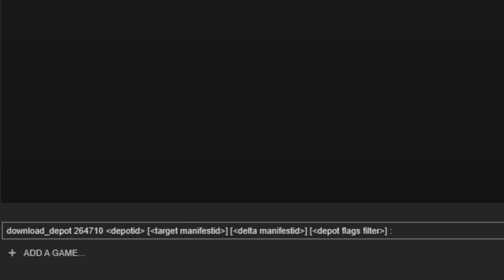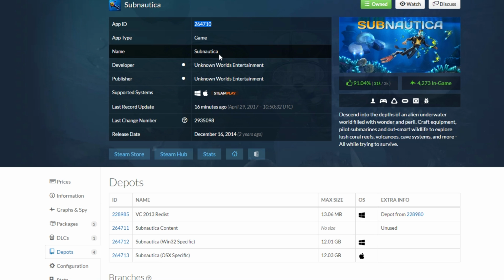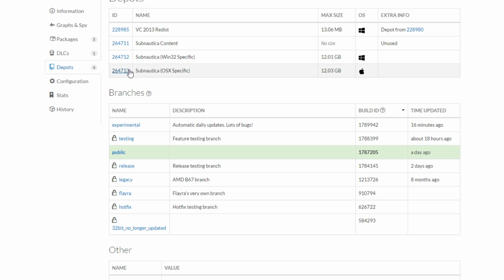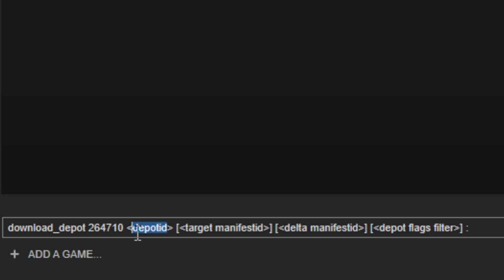This is just to show you where you need to put each of the numbers. So the next one is depot ID. We're going to go back into depot, and it's this one, 264712. That's the depot ID. If I'm saying that wrong, that's probably going to annoy so many of you, but I'm really sorry. So paste that in there.